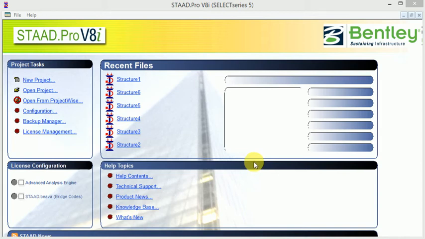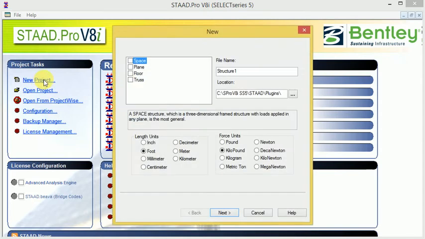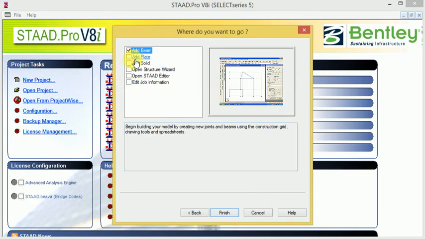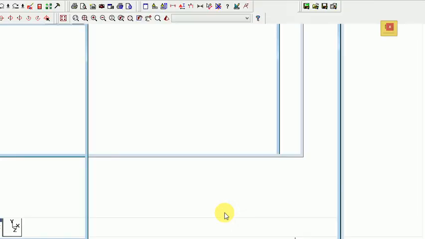Now today I will discuss the graphical method in creating structural truss members. So now we will enter a new project, select space and apply the unit, foot or millimeter, whatever is needed, then next. Yes, okay, and here is the selection for add beam. So just add beam and go to finish.